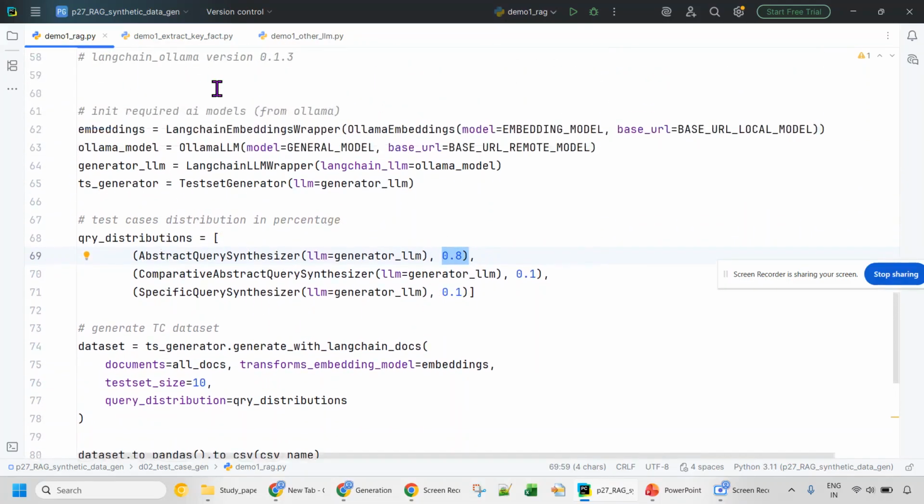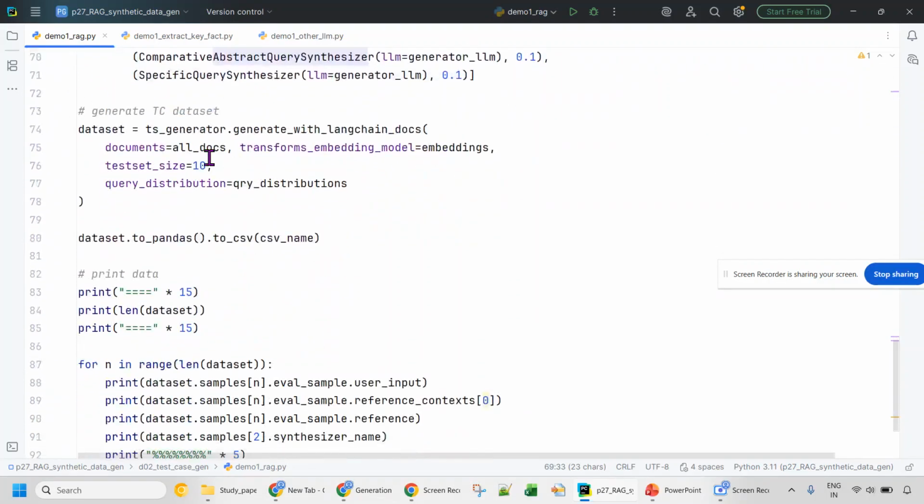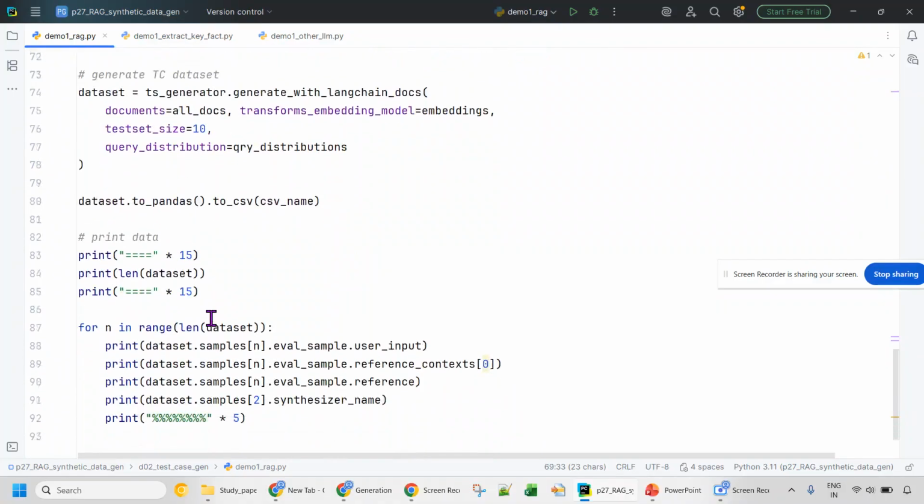Using Ragas, you can divide this into different types of test data or test case generation. For now I want to give the highest weightage, the highest priority, to the abstract query synthesizer. That is 8 test cases, and one test case each for the others. This is a sample code.